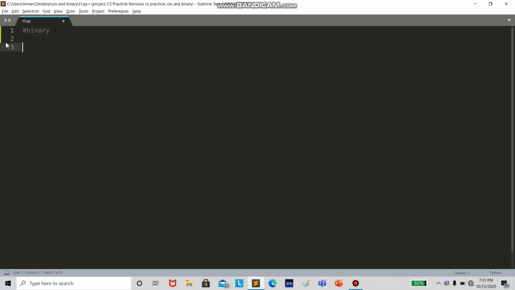First I'll start with binary. As I mentioned, pickle is the module used. So first you have to import pickle, and similar to file handling, we have to open the file. You can create an object like f and open whatever file you want. I'll use with open, and let it be test.dat.